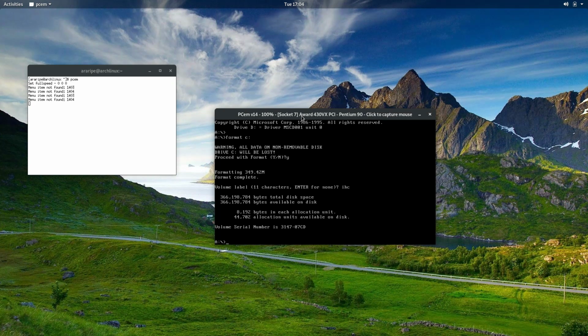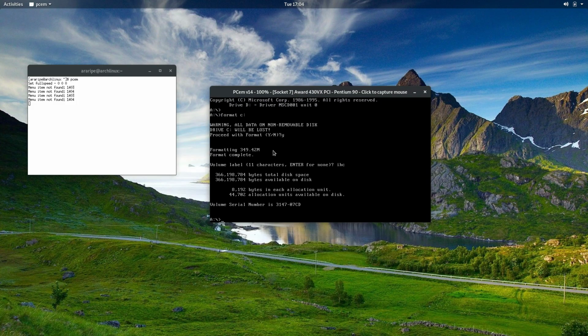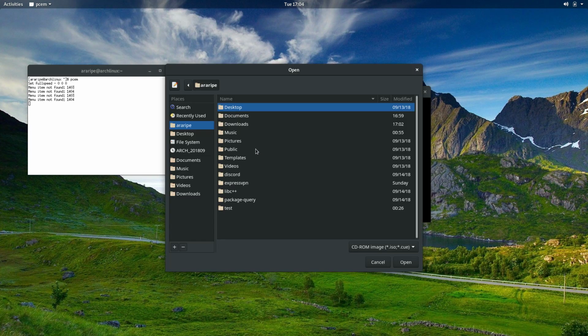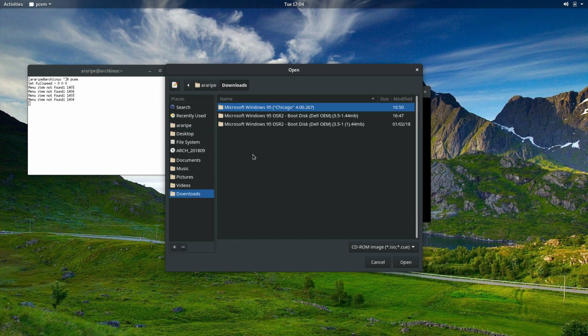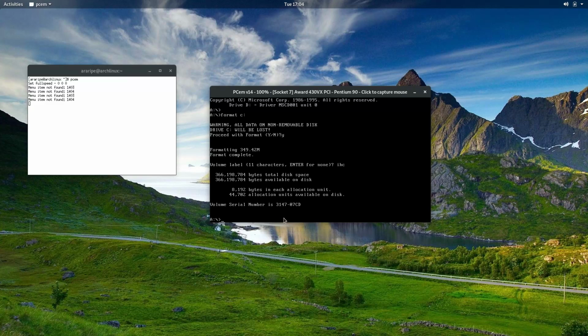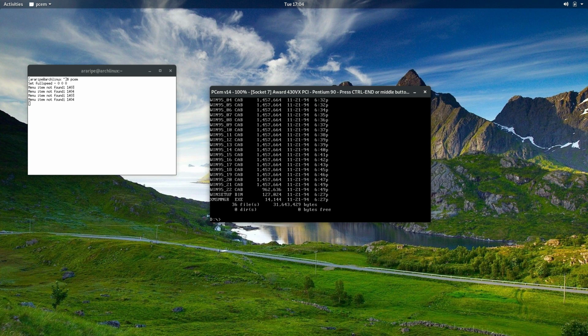Yeah. So we have the volume serial number there. We have everything set. We can finally use drive D, which is the CD, as you can see. So CD-ROM, load image. It's under downloads, 95. There you go. That's the one. Open, and now we can just switch to D and read.